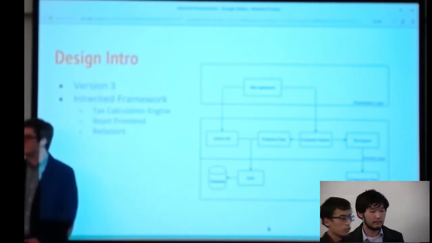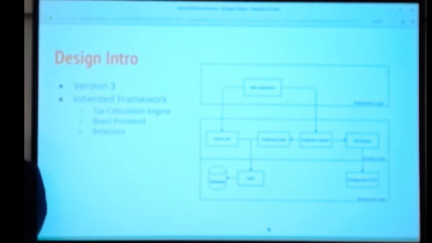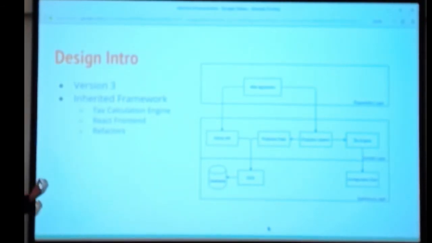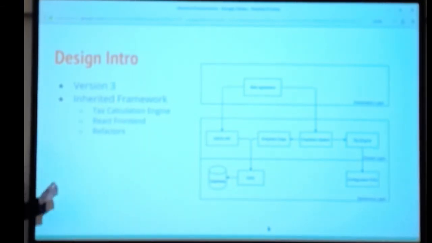Seeing as this is version 3 of the software, we inherited quite a bit of the framework already created. The first team in the first iteration produced primarily the tax engine and tested it to ensure that it produced the accurate tax values, or the accurate tax liability given a certain amount of income. That consumed the majority of the first iteration of the project.